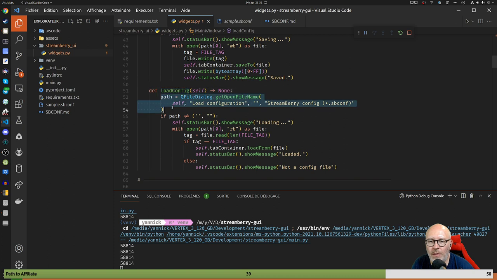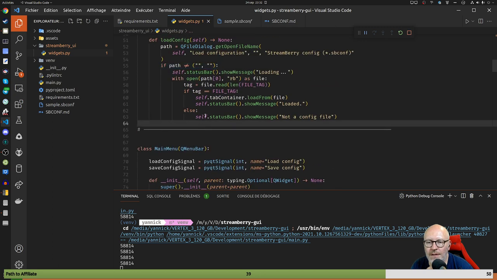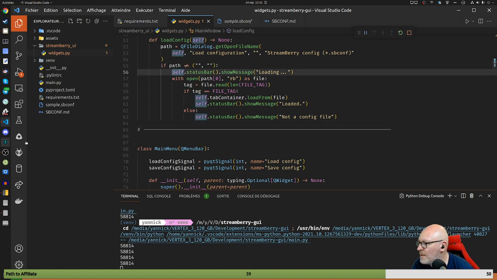Load config opens the dialog box. If we didn't press console, and if we did, well, I don't print anything. It's not an error, it's a user choice. So. Qt, yes, PyQt, PyQt 5, hence the Q thingies everywhere.